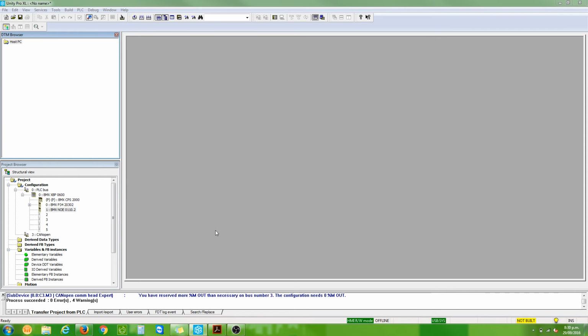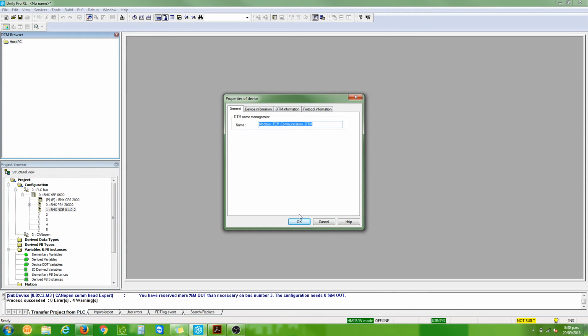I then add the DTM, and I'm going to call it TestBench VSD. And I'll make sure that the protocol information is Modbus over TCP, and then click OK.